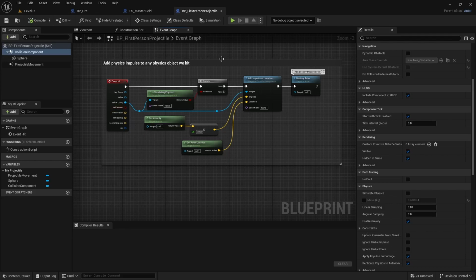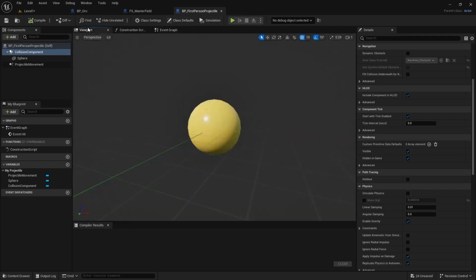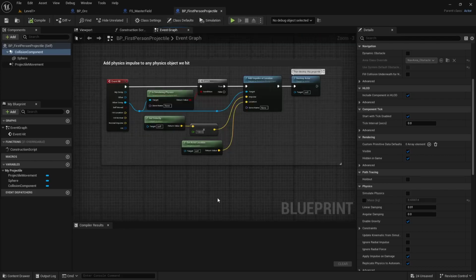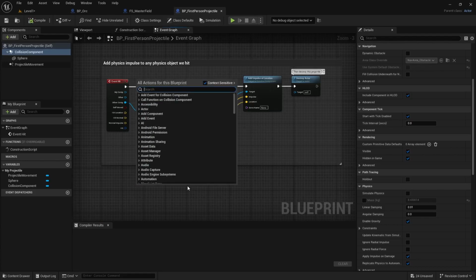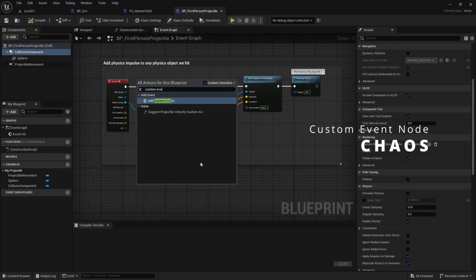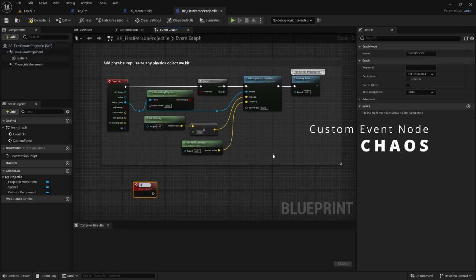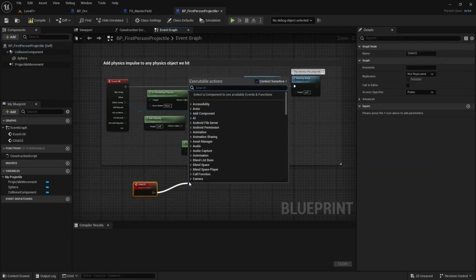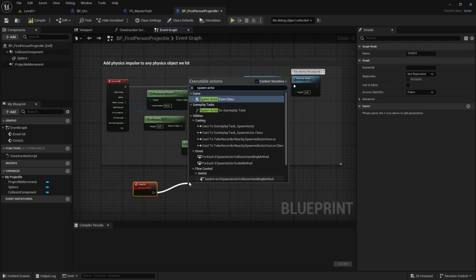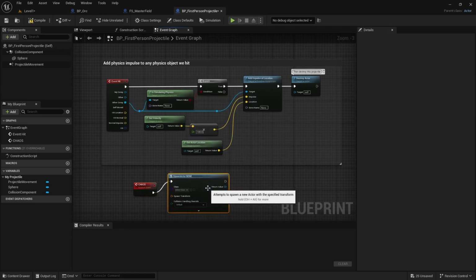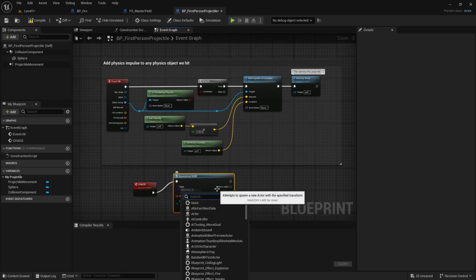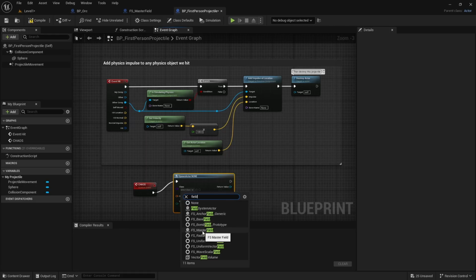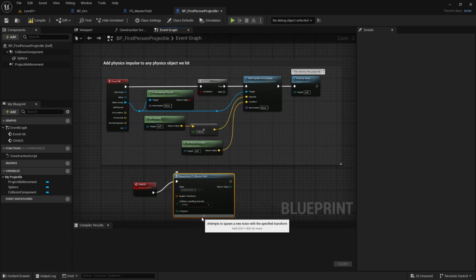So for the event hit on the projectile, the little yellow thing right here, we can right click and do custom event. We'll call it chaos, or whatever you want to name it. And we're simply just going to spawn actor from class. And you could probably guess which class I'm going to spawn. It's going to be the master field. So fs_master field. That's the thing that destroys the fractures, remember?